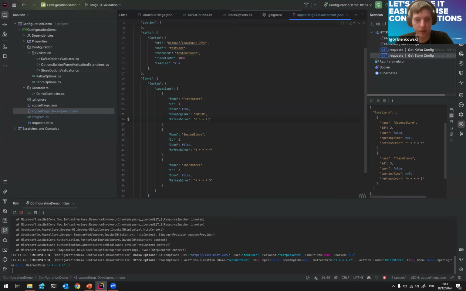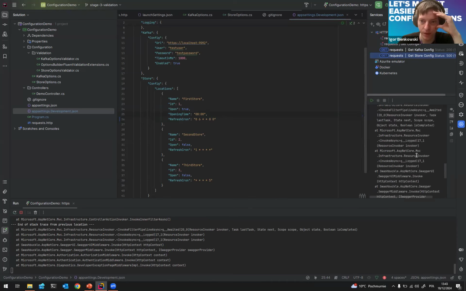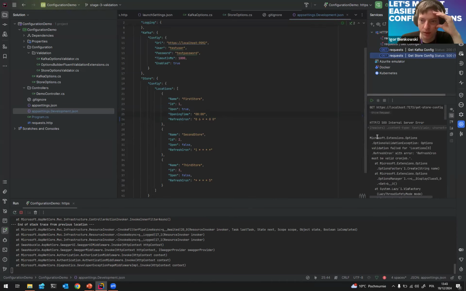If I break the cron job, so let's do 0 and 0, and I save that and make a request again, now I'm getting an exception saying refresh cron must be a valid cron job.